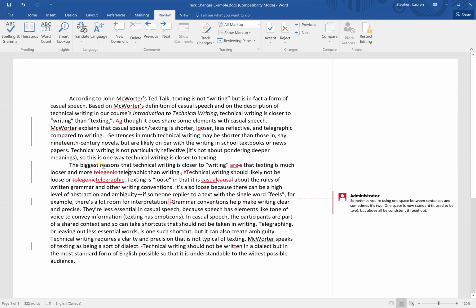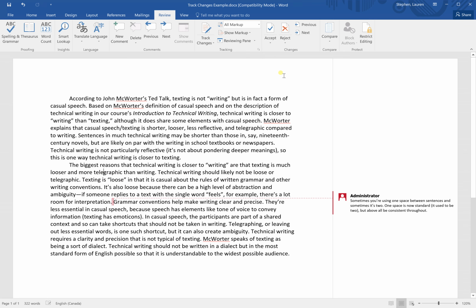At this point, we might be saying, okay, this editor seems to know what they're doing. I'm just going to go ahead and accept all of the changes. Below the Accept button, there's a drop-down menu that gives us more options. We have the option to accept all changes. Conversely, we have the option below Reject to reject all changes, but we're going to accept all of the changes.